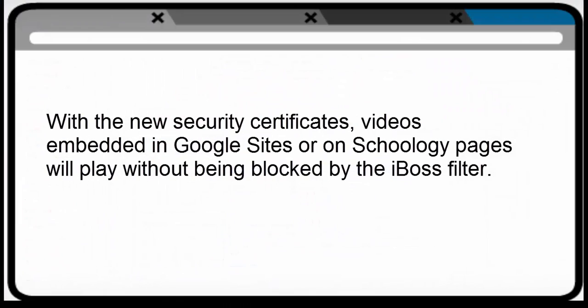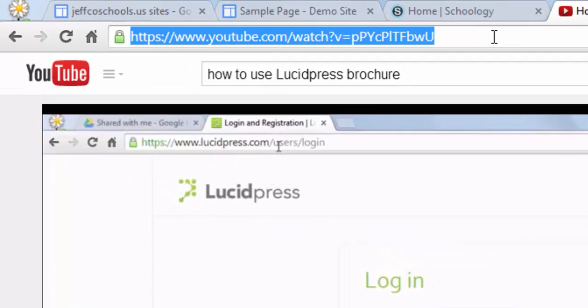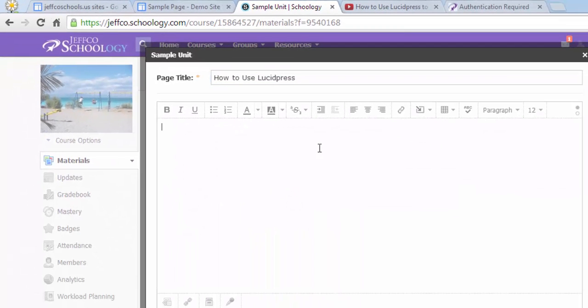The second big change is the most exciting. Now, when you embed a YouTube video in Schoology or in your Jeffco Google site, it will play successfully right from that page. Schoology users, you don't even need to remove the S in the video's URL or do anything fancy to make your embedded videos work. Just simply copy the video's link from YouTube and insert the video on any Schoology page using the Insert button.